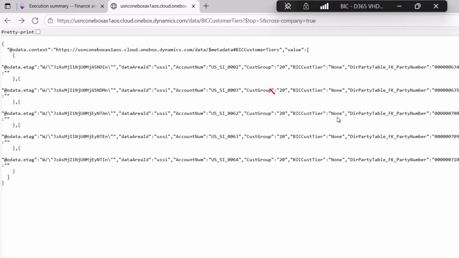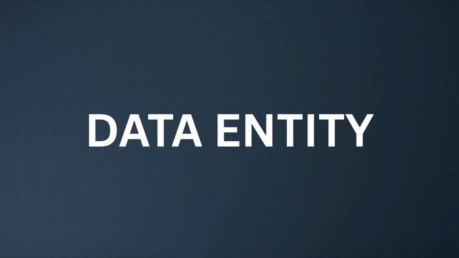We already have an entity for the customer's account and tier, but it's missing the sales revenue data. Our first step is to create a new data entity that pulls every sales order line from the system.